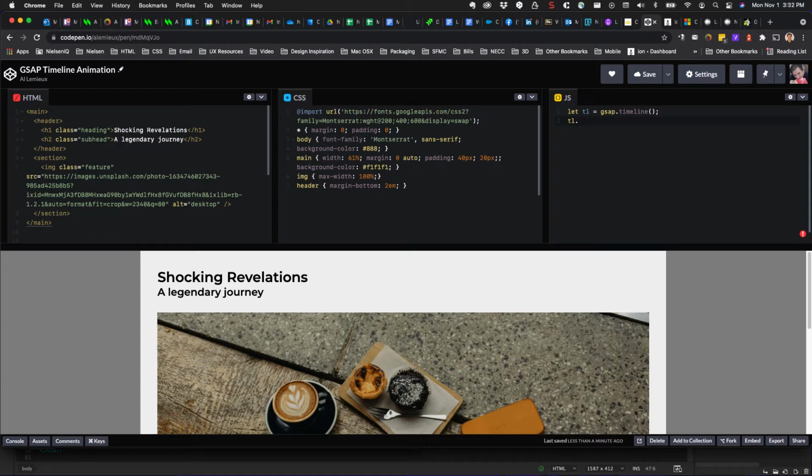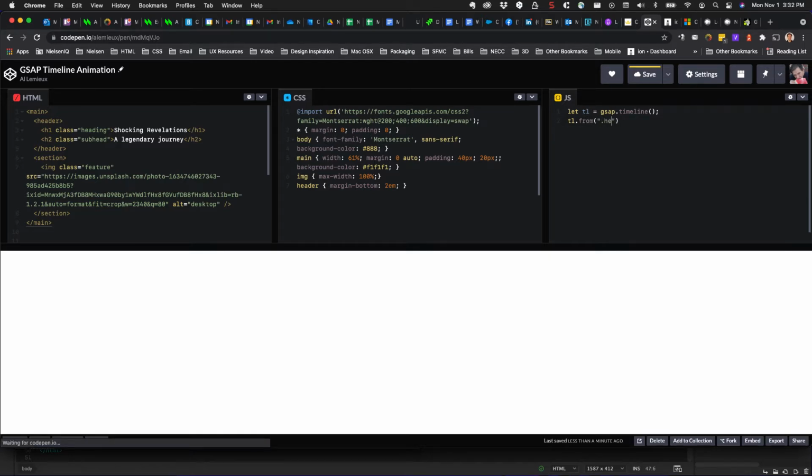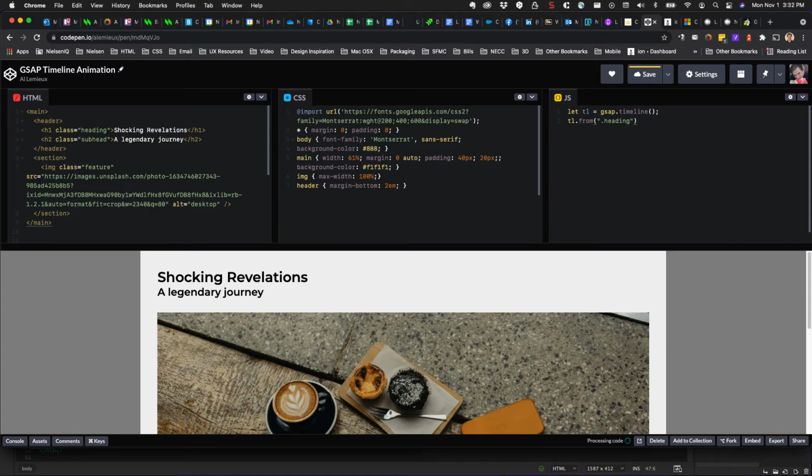So in my TL timeline, I'm going to say from, and then I open up a parentheses, and I'm going to target my heading first, and then I separate that with a comma, and then in these open brackets, I'm going to put in whatever parameters I want to animate. So the first thing I'll put in here is a duration. Duration is how many seconds I want to animate it. And then I need to put in the properties that I want to animate.